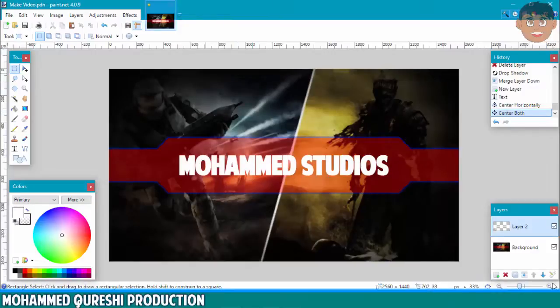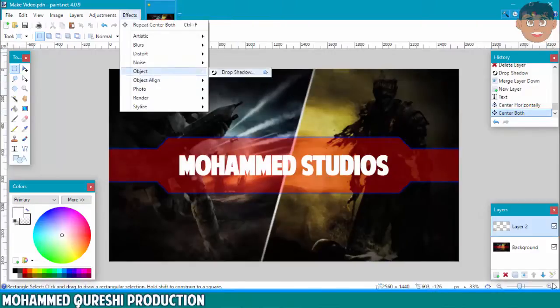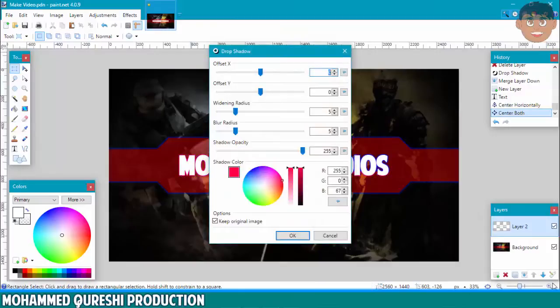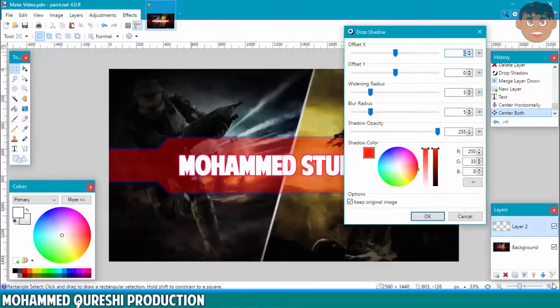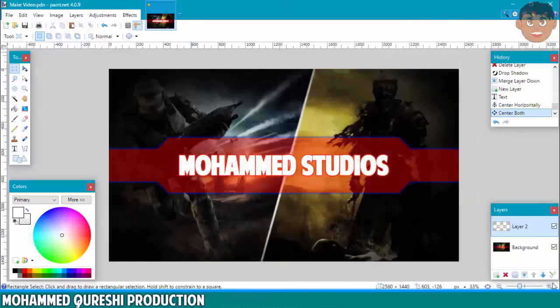What we're going to do now is Object Drop Shadow, select the red. Oh, that's pink. Oh no, that's red, so it just matches in with the red behind it. But it just makes it stand out a bit more. So we can merge that down now because we don't want to touch on that layer anymore.